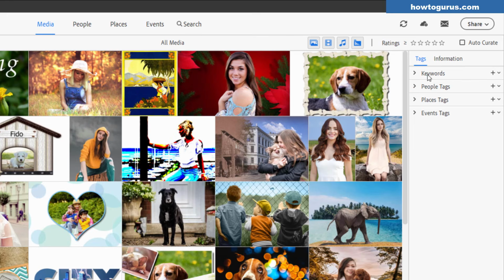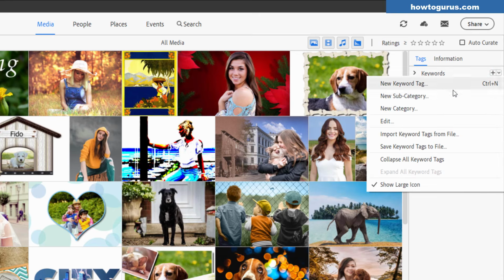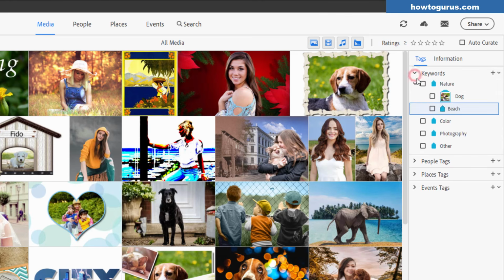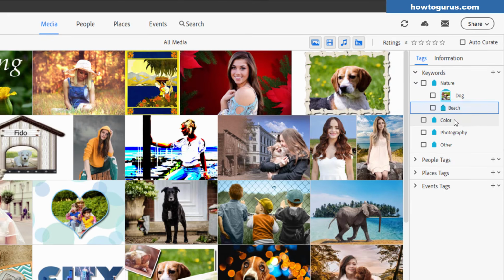Get it just the way that you want. Let's say I wanted to have this as a new subcategory of nature. Click on this and do new subcategory. Choose your parent category right here. Let's just do this one as beach. That's my subcategory. Choose OK. If I go back here to the list, so we have our nature category. Here's the beach category.